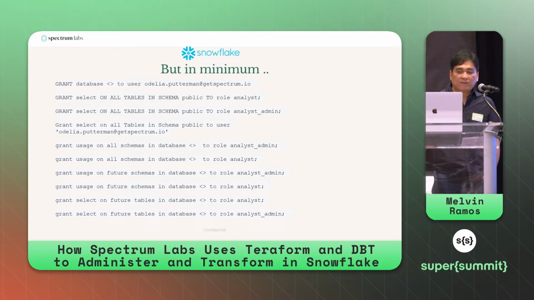So in this case, I'm giving the schema public to this specific analyst. I give the role also to another analyst role. I grant all the tables from that schema to Odelia, right? Grant all the other schemas in the database to the same thing, right? So individually I grant all of those things for the user and role side by side, right? So I have the user here, I have roles here, and then combining all of those things and all of the privileges that I need to provide.